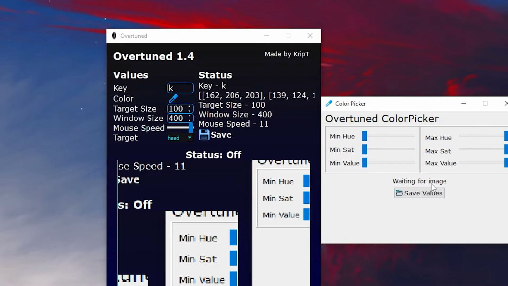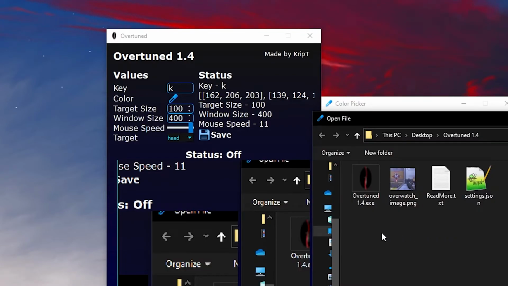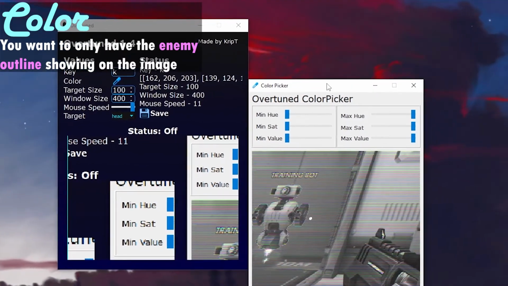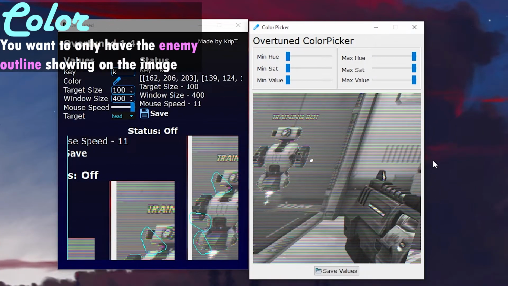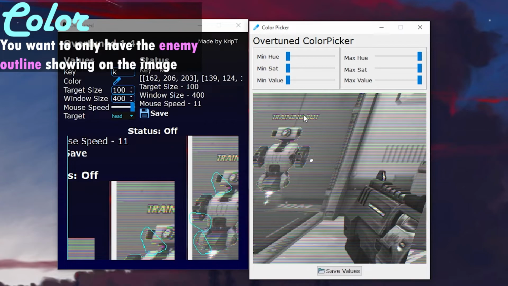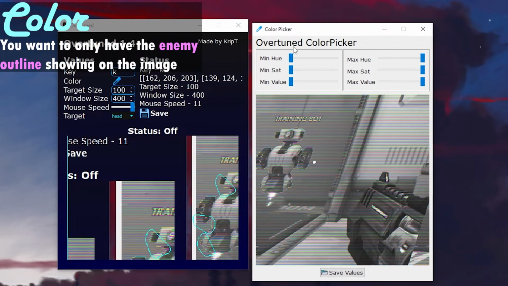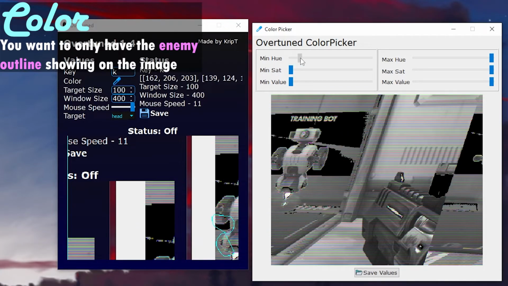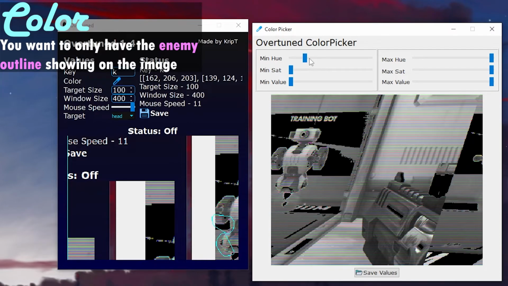So now what you need to do is put an image inside of it. To do that, you're going to click over here where it says waiting for image. Click on this label. Inside of the folder I provided to you guys, there is this Overwatch image.png. So you're going to open that image. There you go. Now don't worry how it looks, okay? The colors are still there, okay? All you need to do now is very simple. You just need to play with these values until you get only the outline of the robot showing, okay?